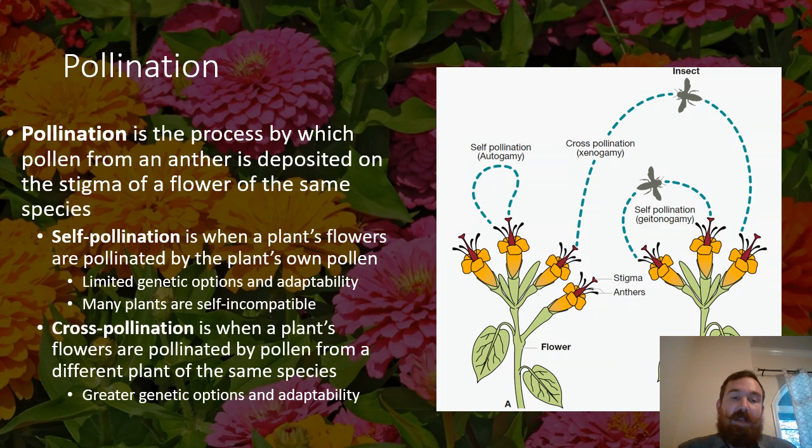So a lot of plants have actually evolved self-incompatibility, which means that they basically cannot pollinate themselves. There's a lot of different ways plants can do this. They can evolve genetic mechanisms to basically recognize their own pollen and reject it.